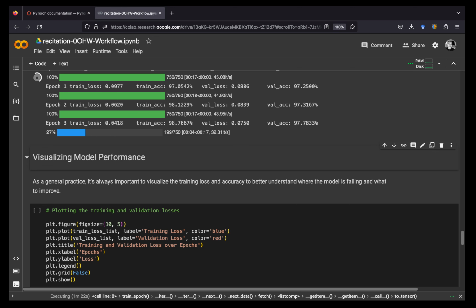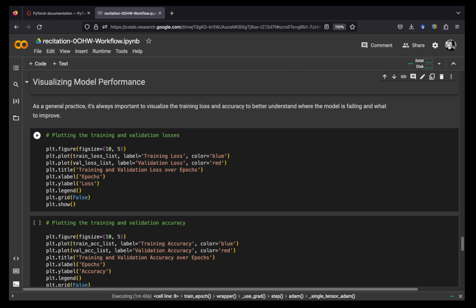While we are training, maybe we can try to look at the subsequent section. Hopefully it's not going to be confusing. So basically, after you have trained your model, the next step is usually to evaluate the predictions. So it's usually to visualize the model performance.